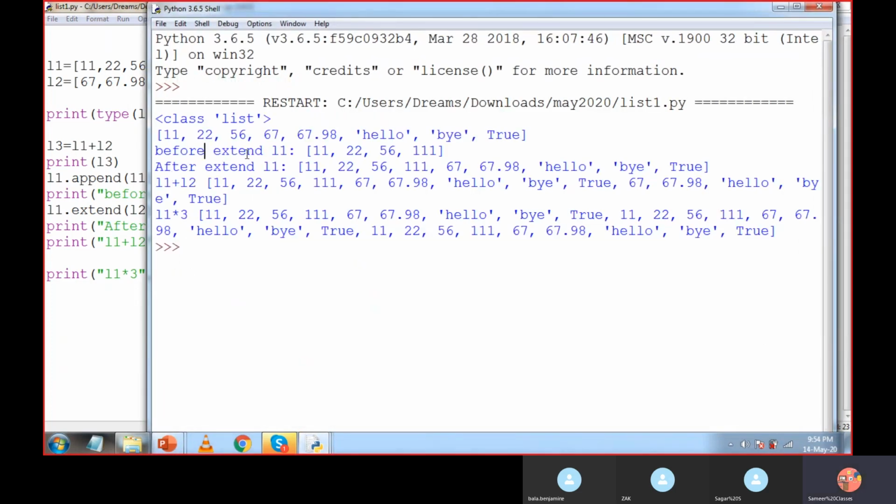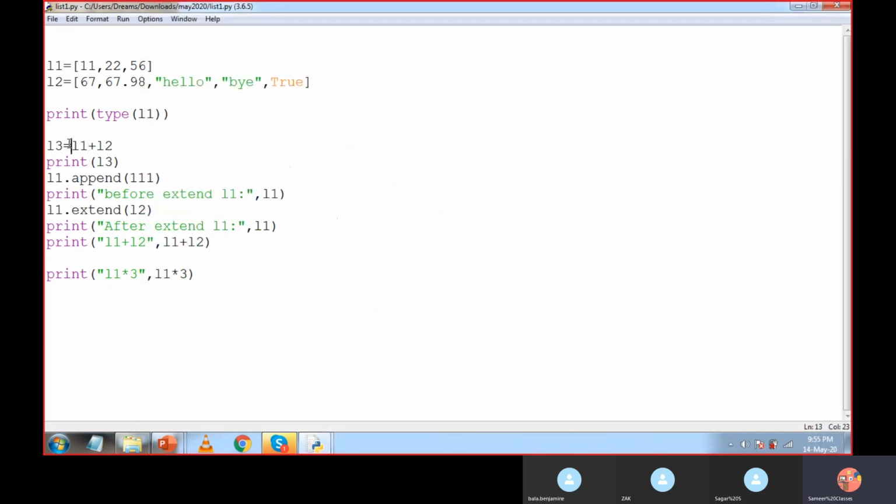So you can see before extend, my L1 is 11, 22, 56, 111, after using append. And after extending, this L1 data came, and L2 data also came in L1 itself. So I need not create a new L3 kind of data. I can directly do it.